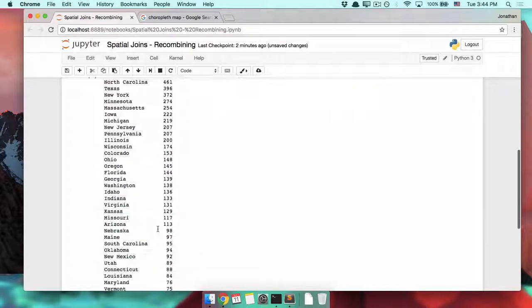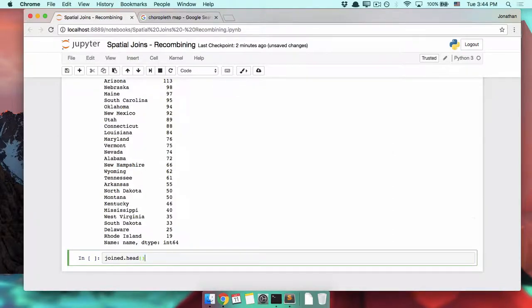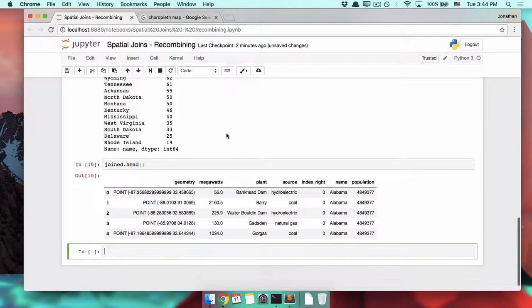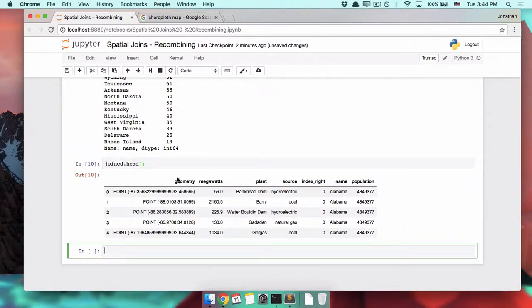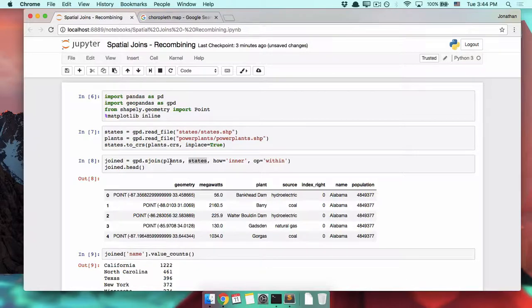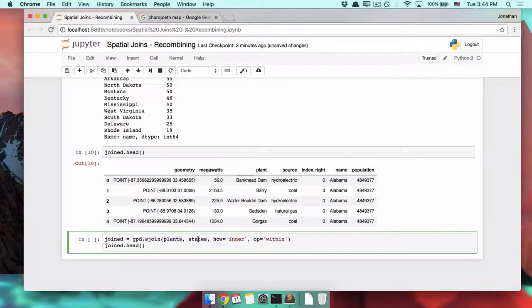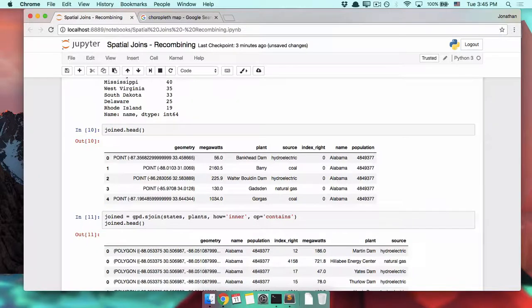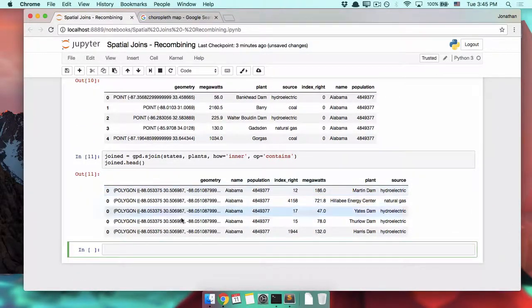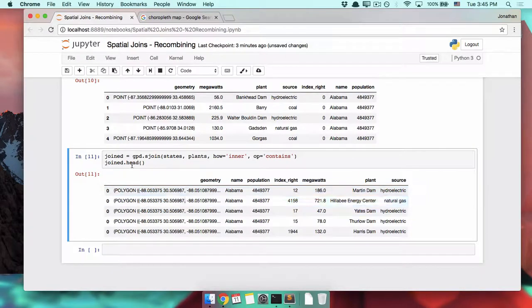Well, what if we go back to our joined data? Okay, so we look at this and we say, okay, instead of this geometry, we actually wanted shapes. So your first impulse is going to be go up and redo your spatial join. So instead of joining plants to states, we'll do states to plants and make sure that it contains. So there we go. Our geometry is looking great. Each one of these is a state.